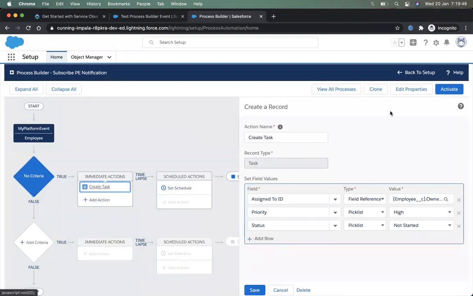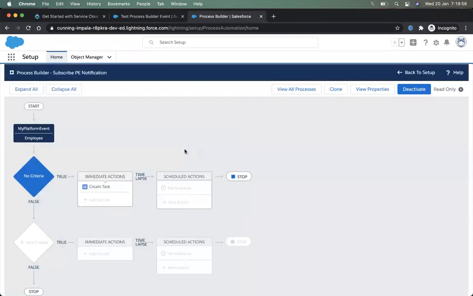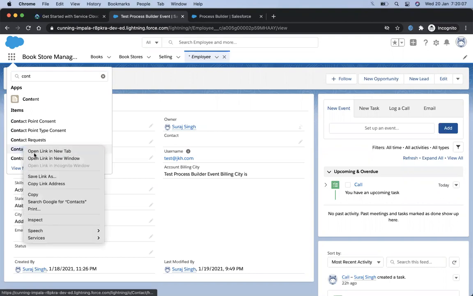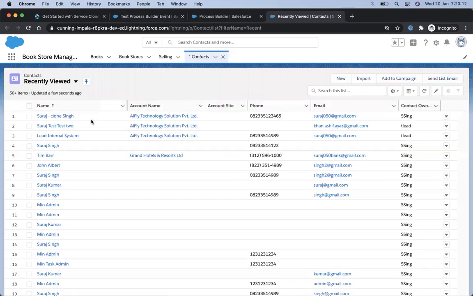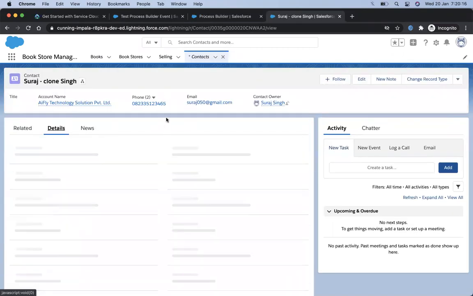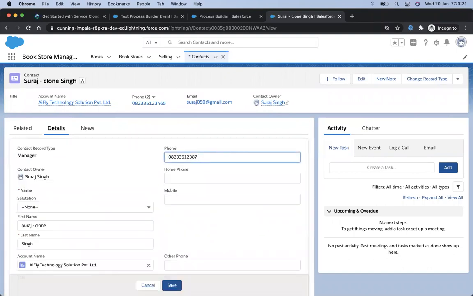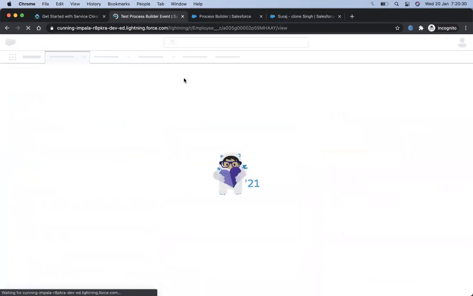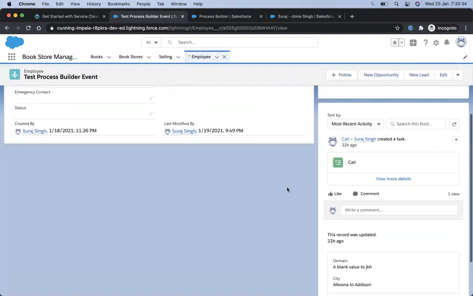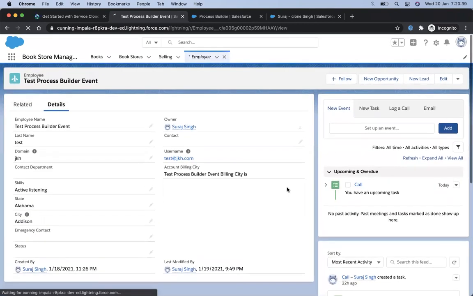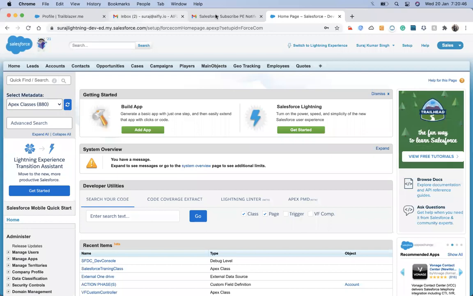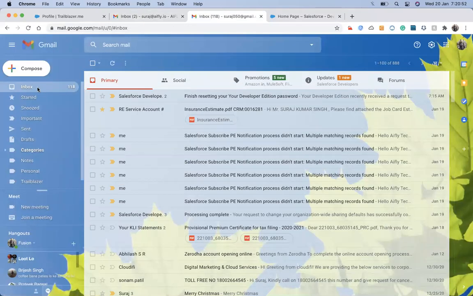And then it is creating a task. So I will see a task up here if it's finished. Now I go to a contact, and I will update the phone number. It's got updated. Let's check if anything happened up here. I think again I need to check the email. No exceptions.